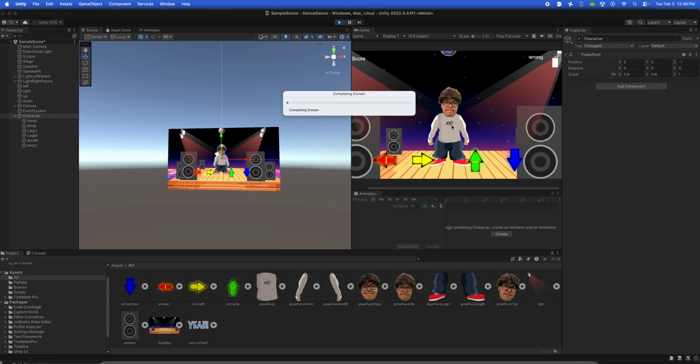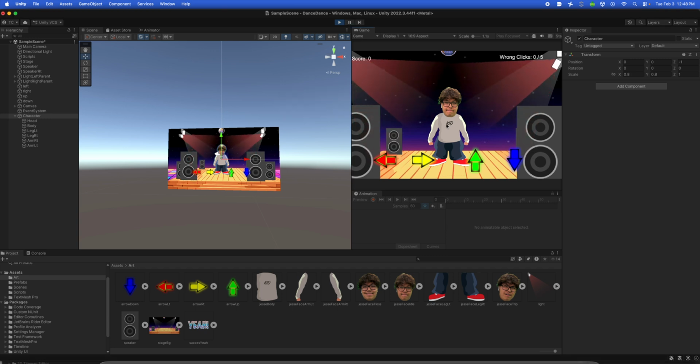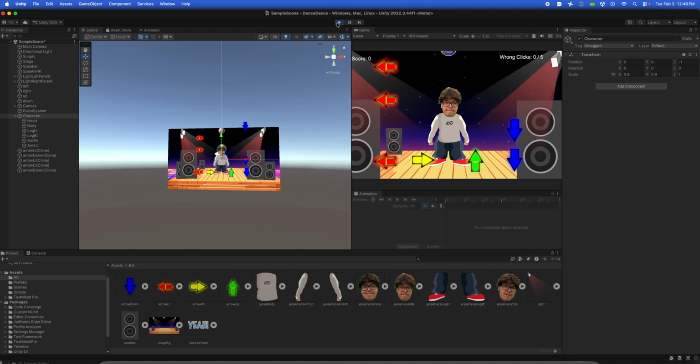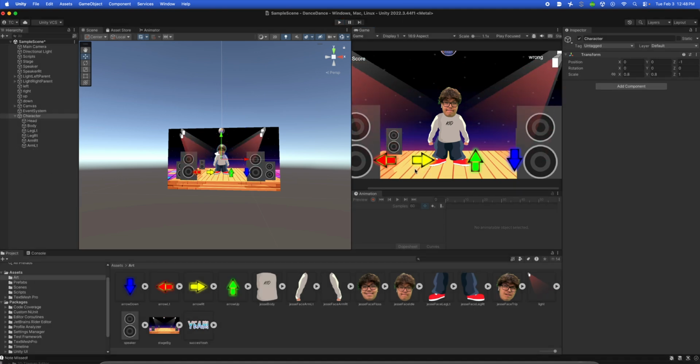Push play. Everything will be working, and the character is just going to be standing there until we do the animation stuff next. Okay? So go ahead and have fun putting your character in. Have fun.